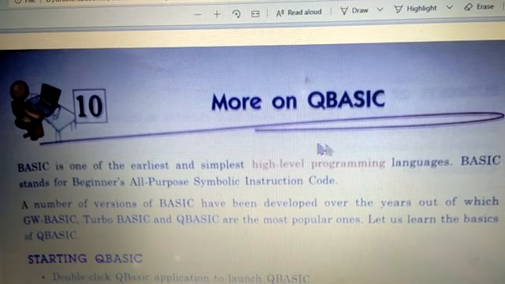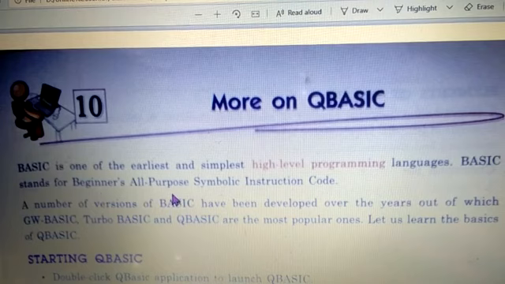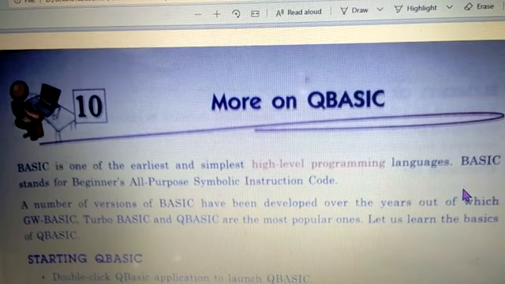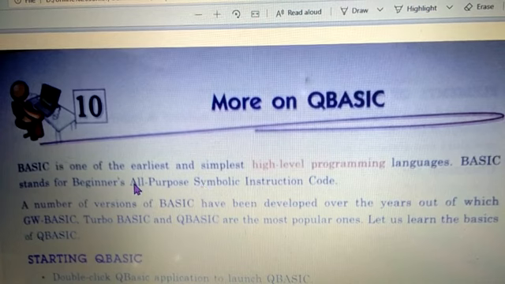Fine. Now BASIC stands for Beginners All-purpose Symbolic Instruction Code. So because it is basic, it is for beginners. Only the programmers who want to learn basic programming, this is for them. Fine. So it is an all-purpose symbolic instruction code.